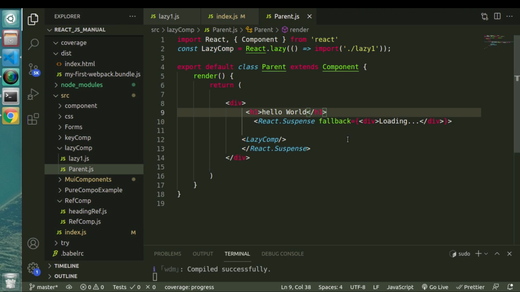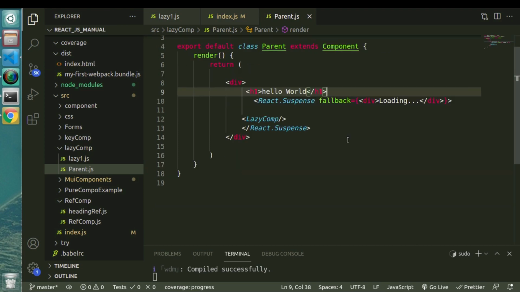So in this way we can load any component in React.js dynamically. I think that's it for this video.